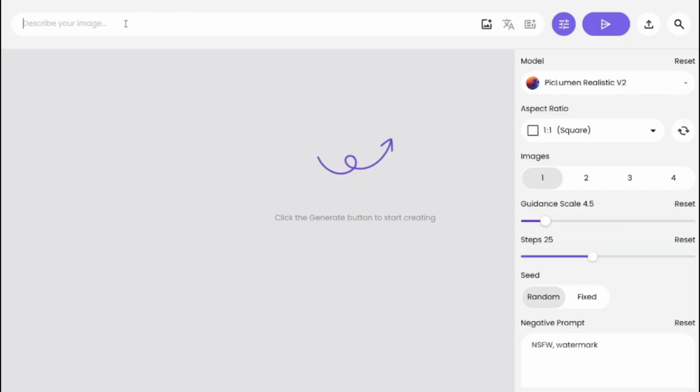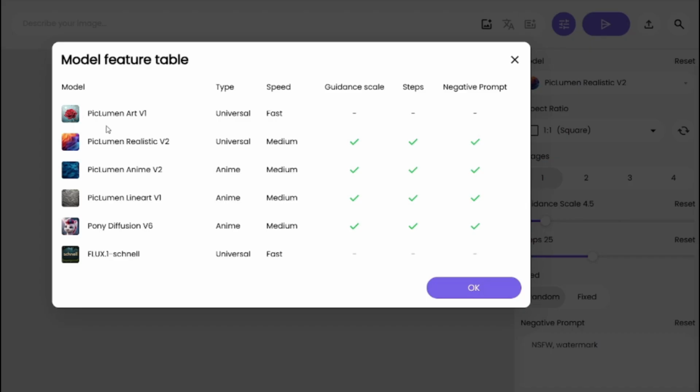So over here you can describe your image. Alright, so here we have different models. As you can see, we have PicLumen Art V1, PicLumen Realistic V2, and many other styles. This AI tool also contains the Flux Schnell model, which is a really good model. So here you can see different statistics of these models.